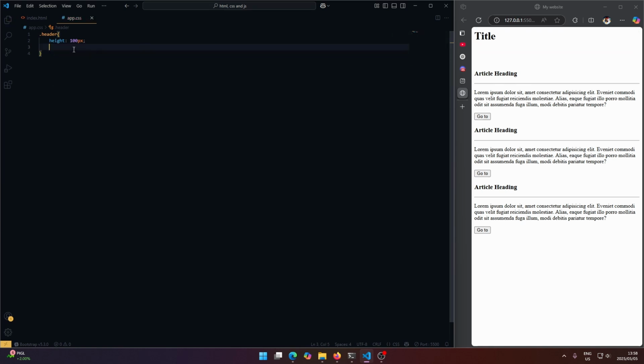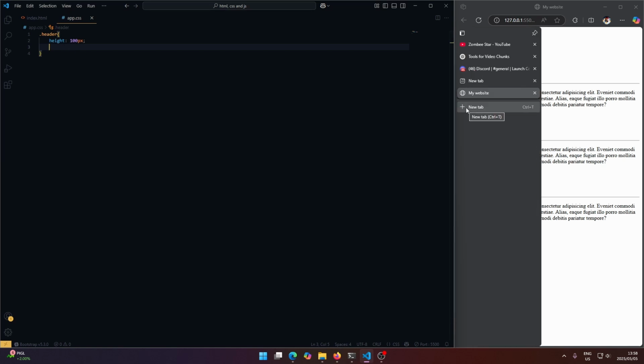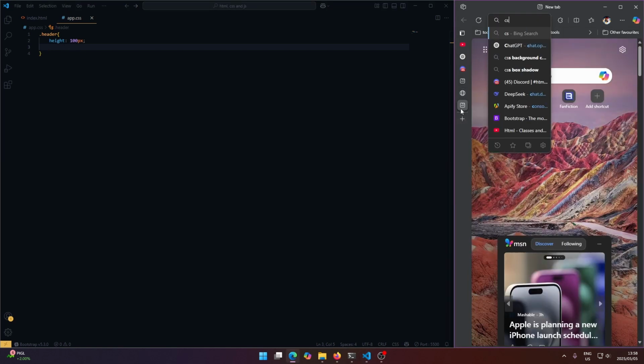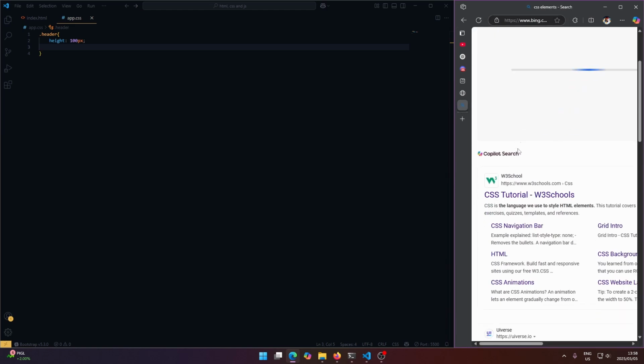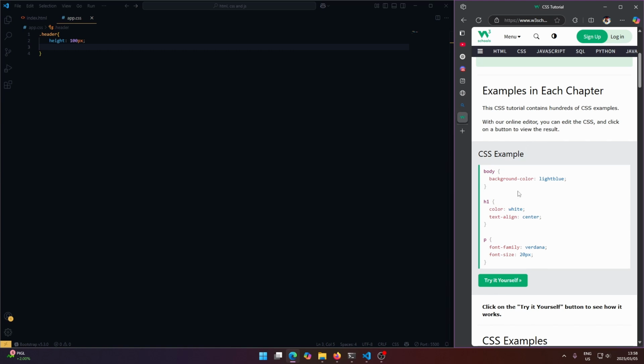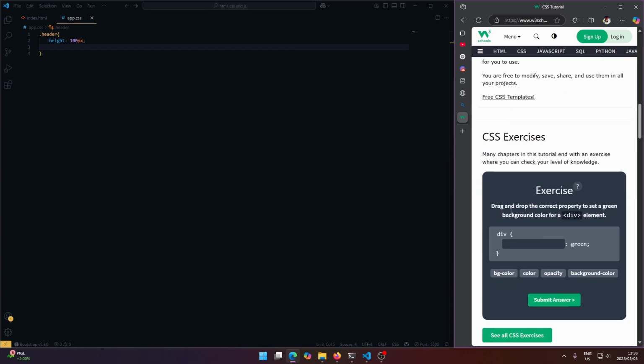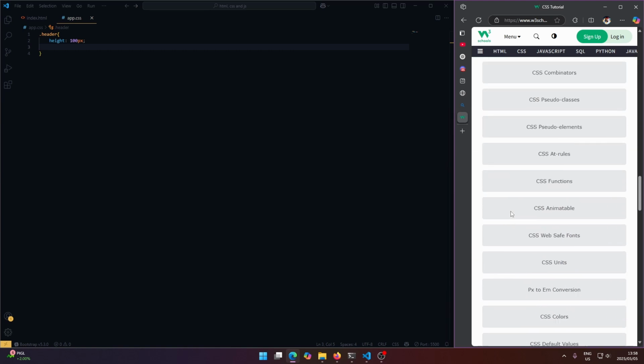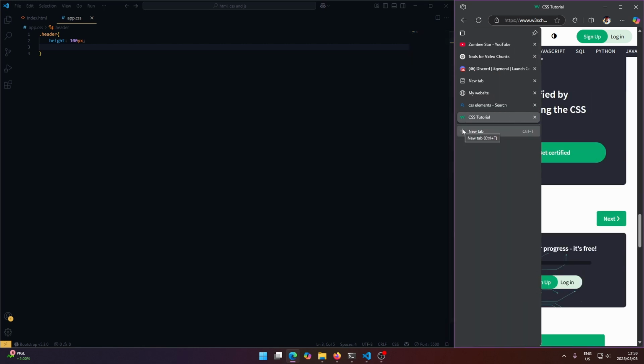I can't go over every single one of them, so if you do want to know all of them, make sure you Google CSS elements. And if you click one of these links, they should give you a list of all the different things you could do. But we're not going to go over every single one of them right now.